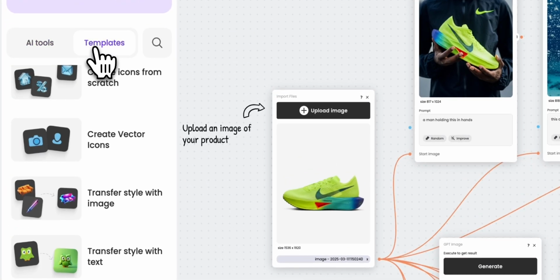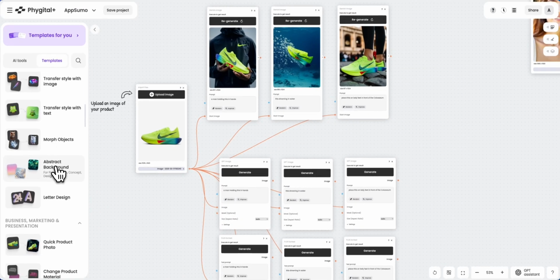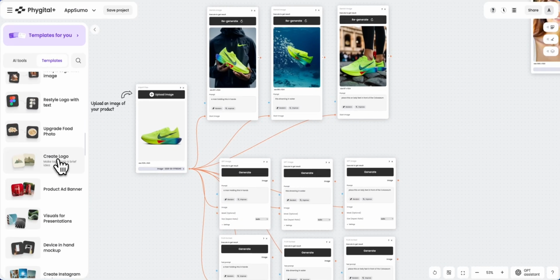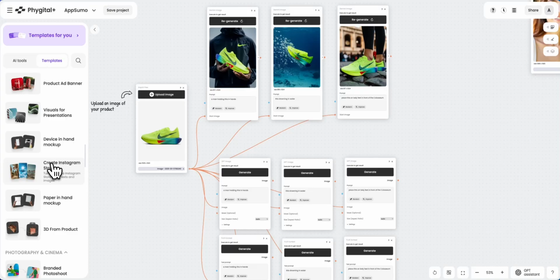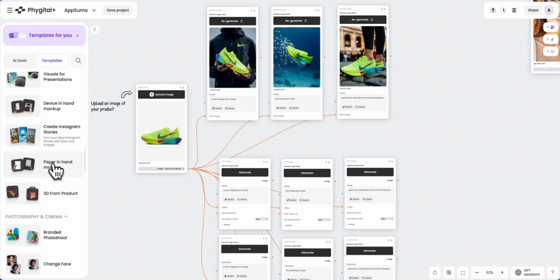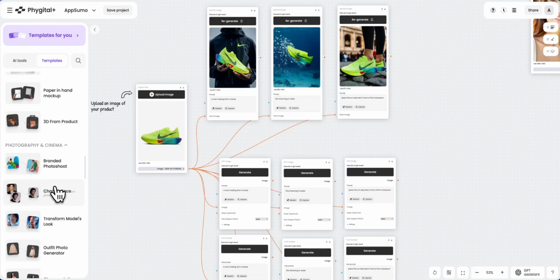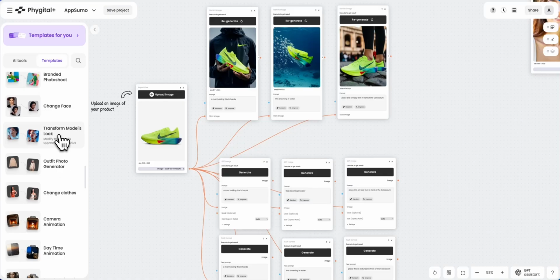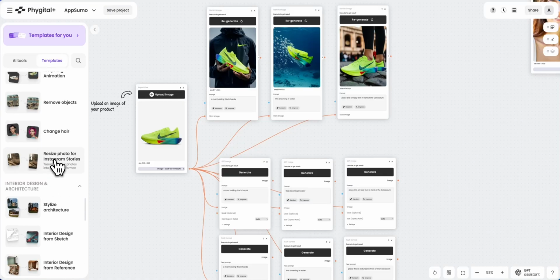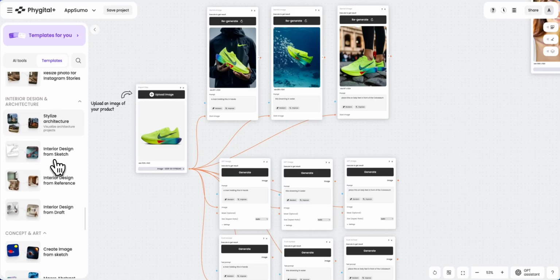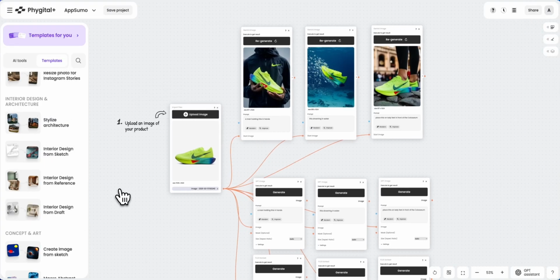And also we have lots of templates. So if you wanna create logos, if you wanna create letter design, actually lots of things we try to combine here for different use cases, like face swapping, creating banners, creating videos, etc. So this is all very useful. I want to show you how it works.